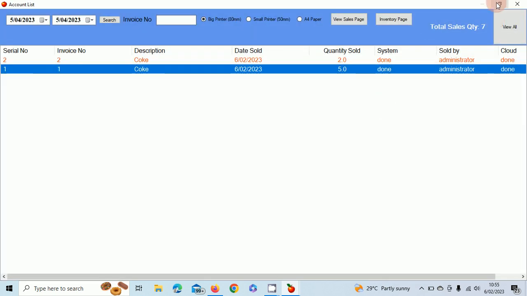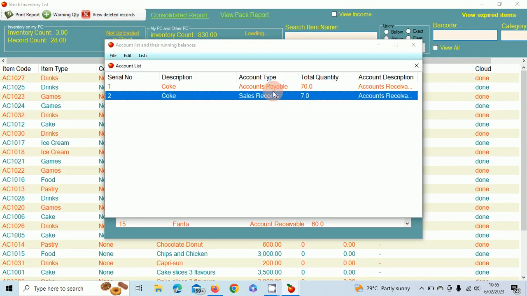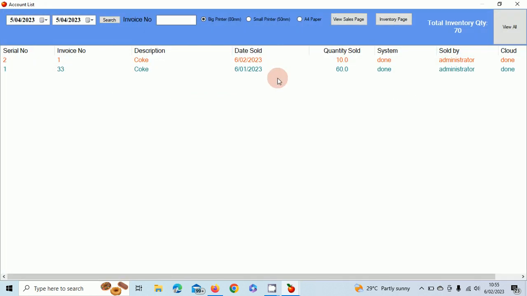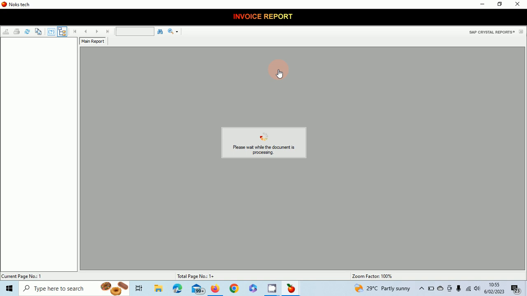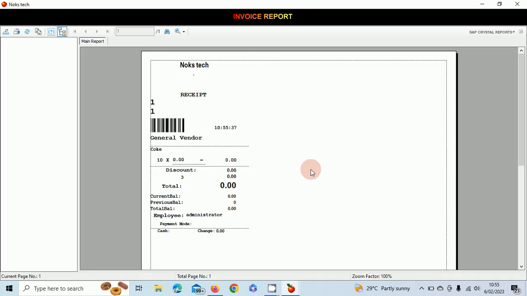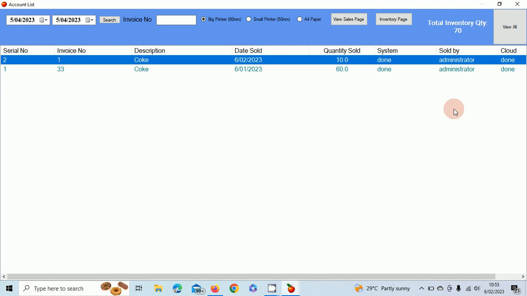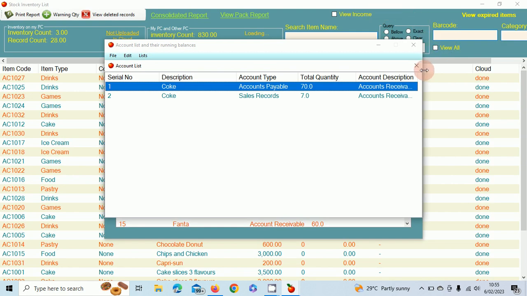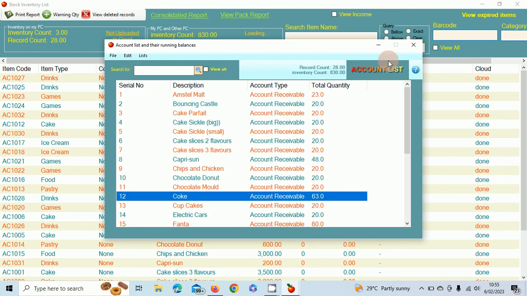These are the sales invoices. Then also, this is the inventory ever recorded on the Coke. And when you double click on it as well, it shows you the breakdown. If you double click on this too, it shows you the breakdown. So now, I think that would be all for now.